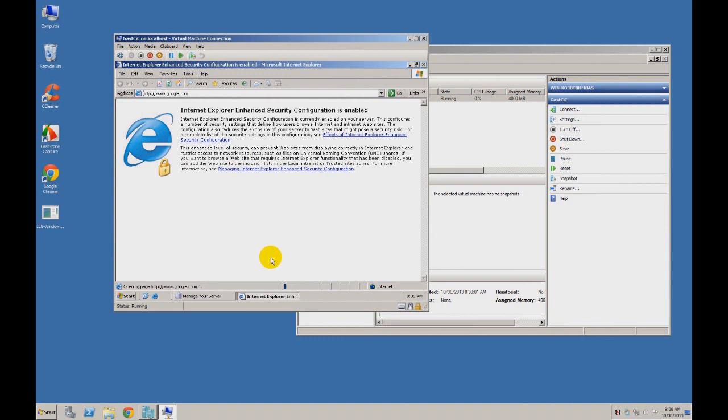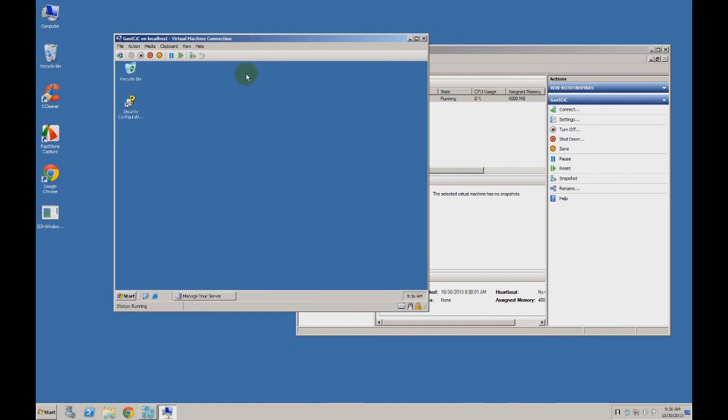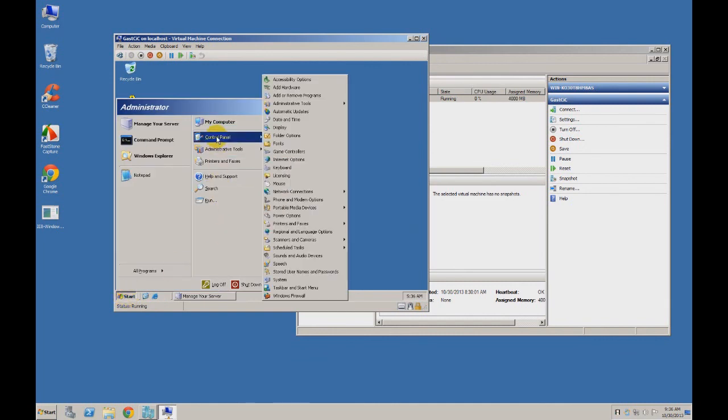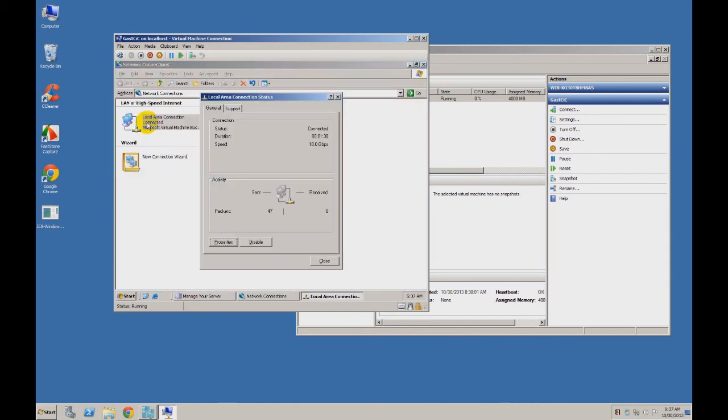Which isn't going to work because I don't have anything plugged into the second NIC card. So let me change that real quick. Yeah, make sure you have the cable plugged in. And we have internet.